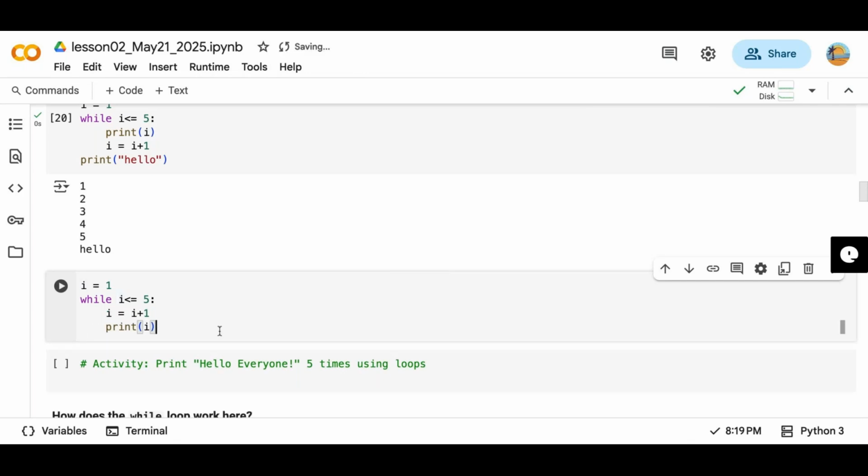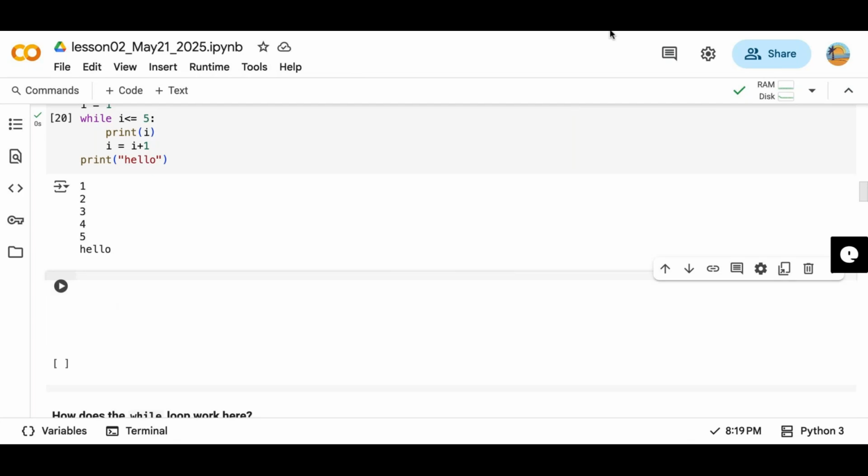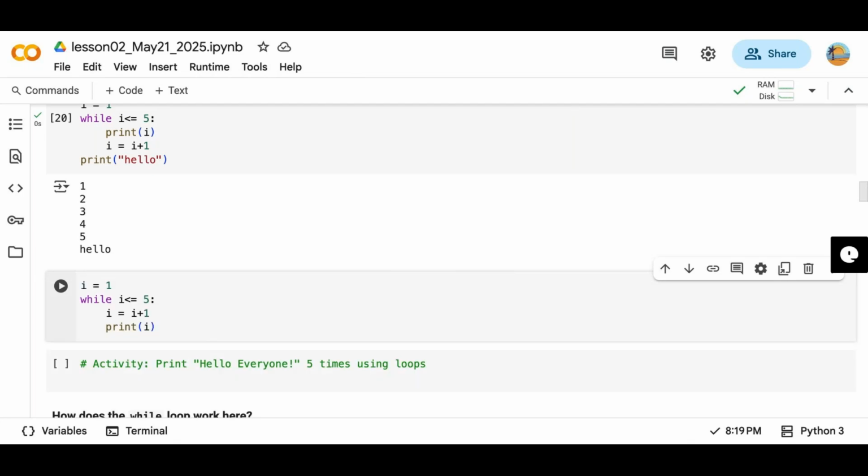Anybody? I is equal to 1, while I less than or equal to 5, I equal to I plus 1, print I. What do you think would be the output?